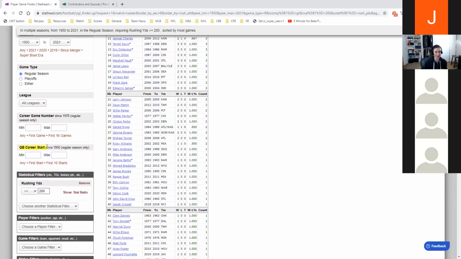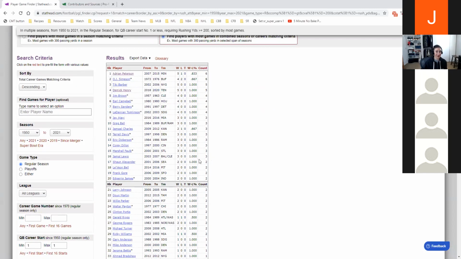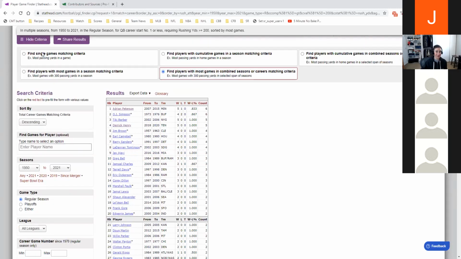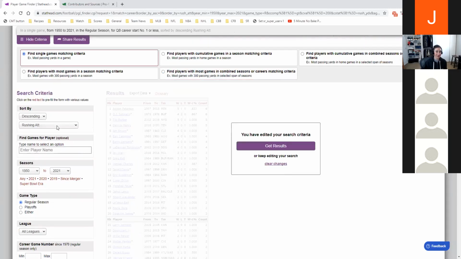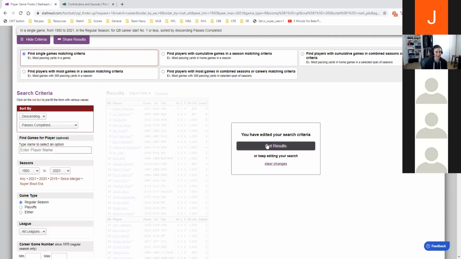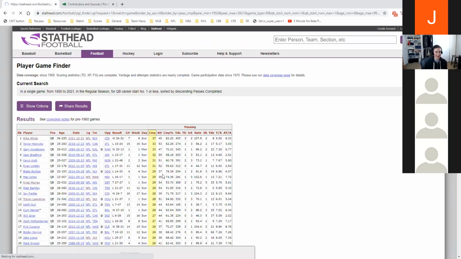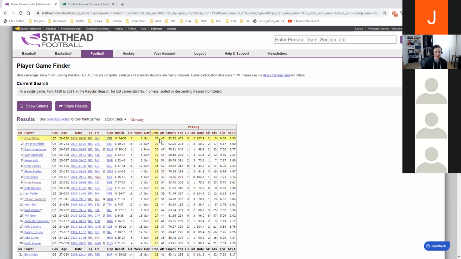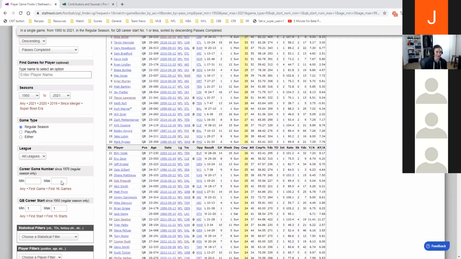We have this filter for QB career start number. If you're looking for your first career start at QB, it's as easy as putting in first starter 1 and 1 right there. And obviously, we saw before you would go to single games right here and match that. And we saw before that Mike White, I believe it was, had the most passes completed in any first start. So there we go. Mike White with his 37 completions were the most for any QB in his first career start.